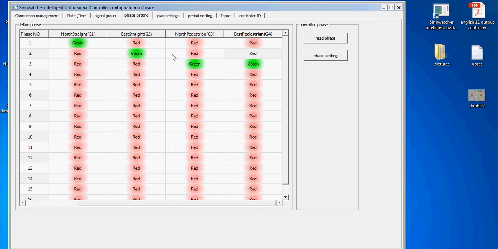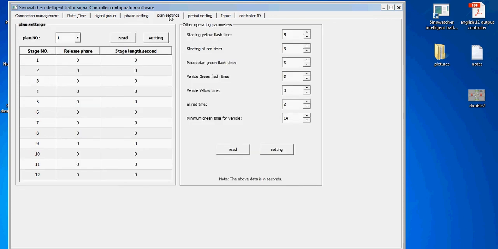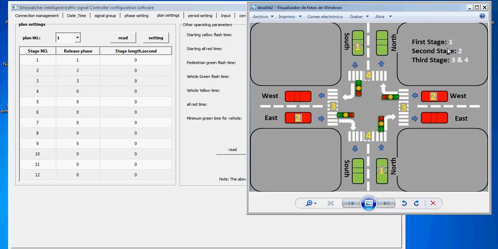After completing the phases, you need to complete the plan settings. This left side will manage the plans, and you can have up to 16 plans, and each plan can have 12 stages. So we are using plan number 1, and each stage will release one phase. The first one will be the first, second, and the third.